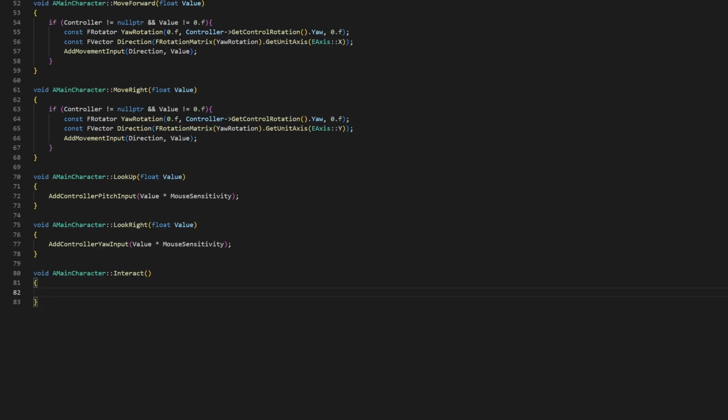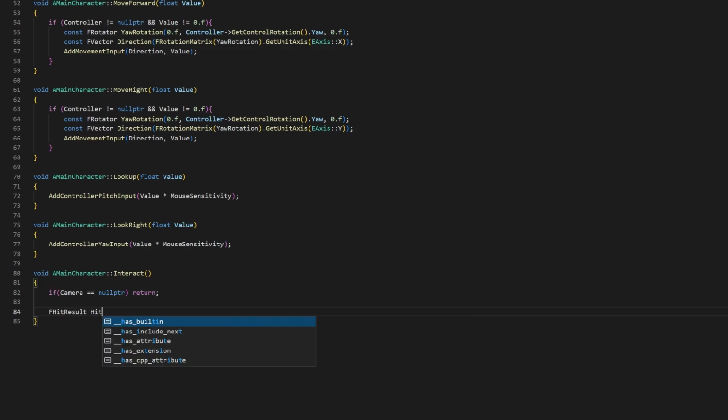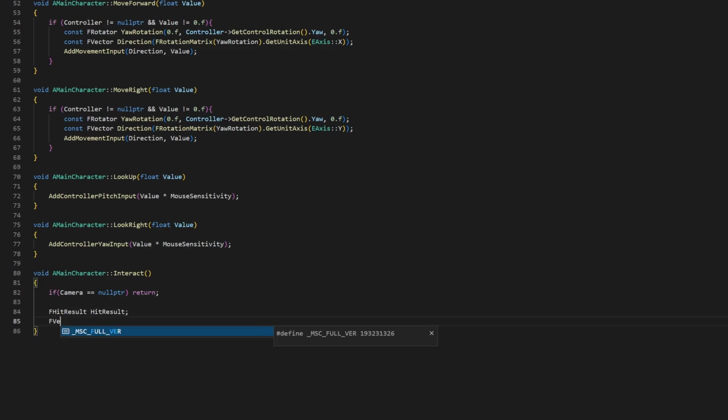Alright, now we can implement the interact function. I'm going to start off by checking if the camera is a null pointer or not, and early returning if that's the case. By the way, be careful if you named your camera something else, for example, follow camera. Next, we're going to want to do a line trace, so I'm going to first do some setup for that.